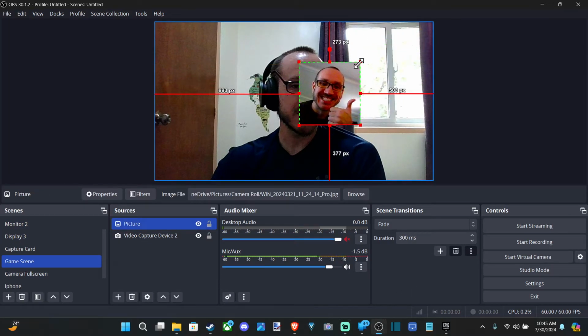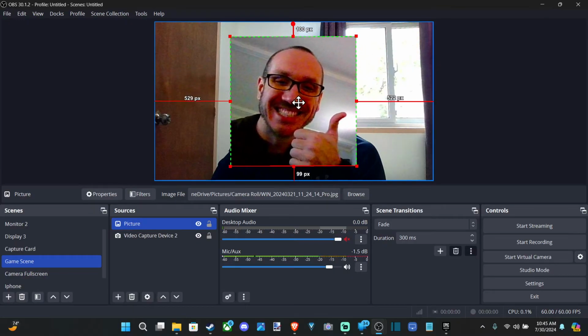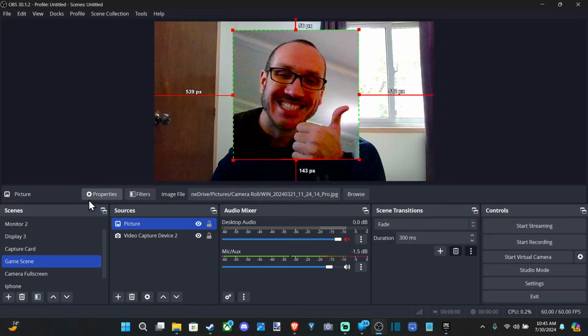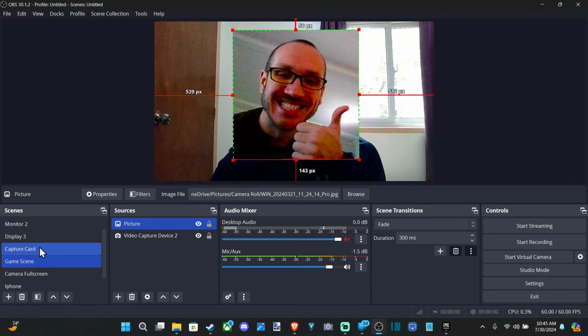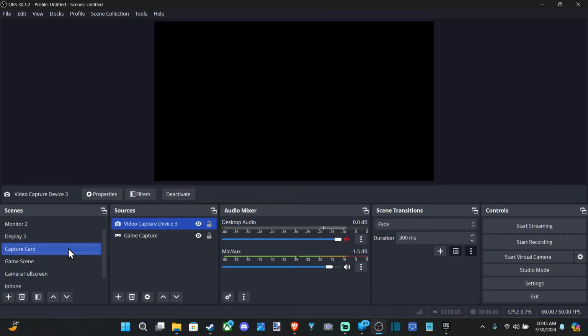Today in this video, I'm going to show you how to add a capture card to OBS on your PC, and this is easy. So on the left side here, let's go to a scene, go to the plus icon, and just name a scene, maybe like capture card or something like that. That's how I have this set up.